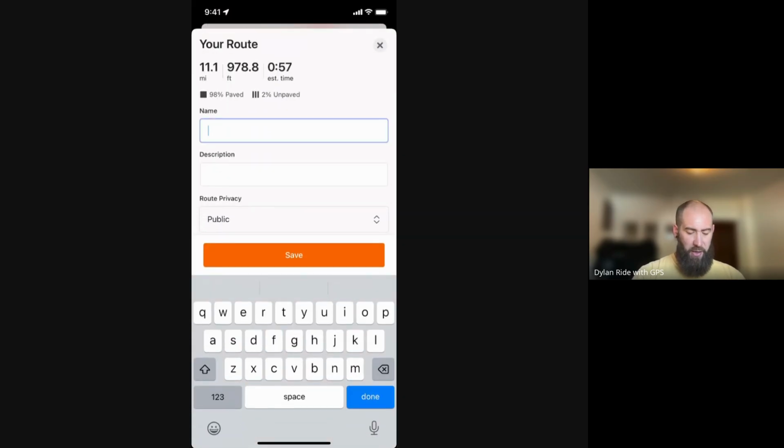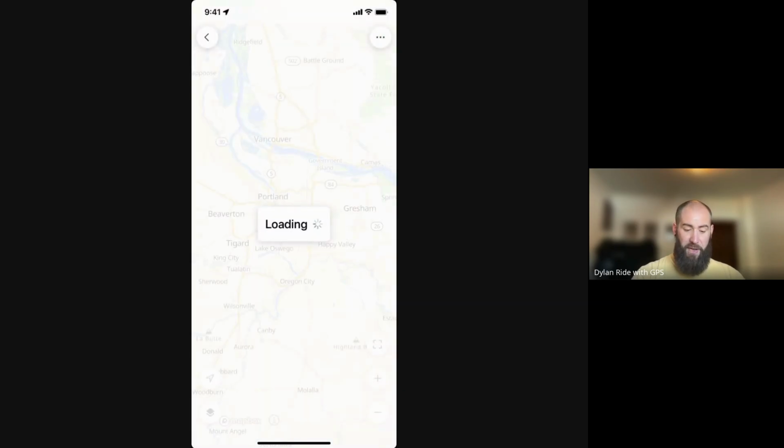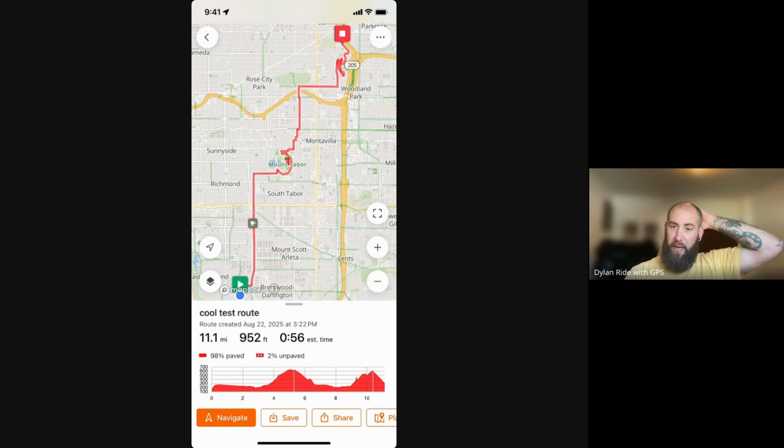And it'll have you give it a title. I will call this Cool Test Route. And then once I hit save, that is officially added to my route library, so I can navigate it later on whenever I want. So again, this is a really quick overview of how the Ride with GPS app works and all of the different things that you can do with it.